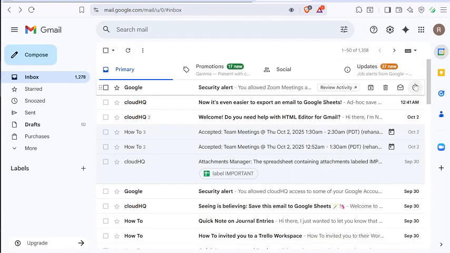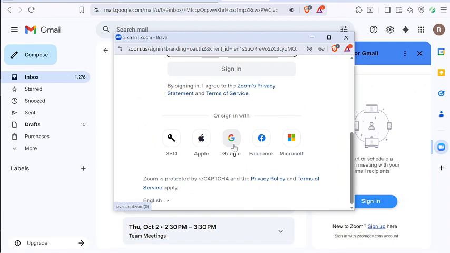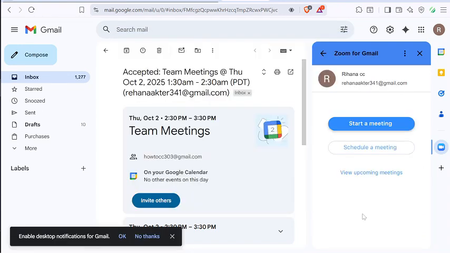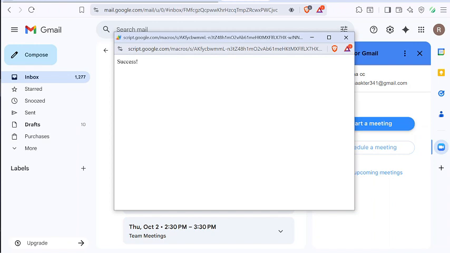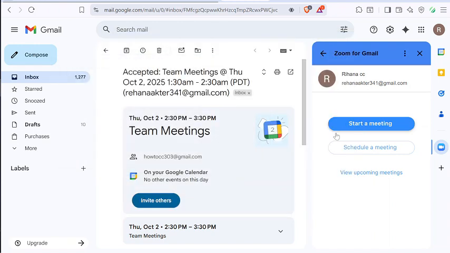After the installation finishes, it's time to link your accounts. Sign in. This step ensures everything stays in sync. Once everything is linked, you'll start noticing the Zoom icon appear in the right-hand panel of your Gmail screen. This is the shortcut you'll be using moving forward.